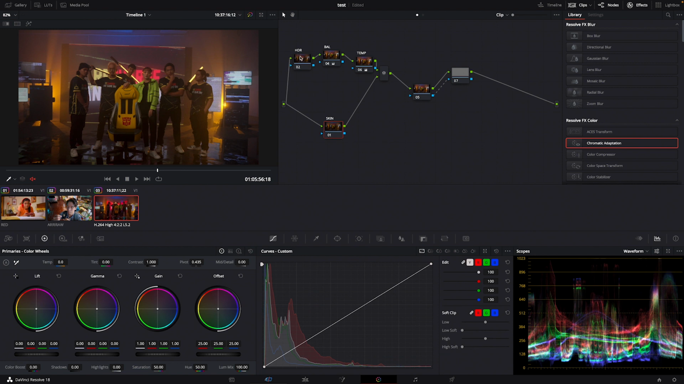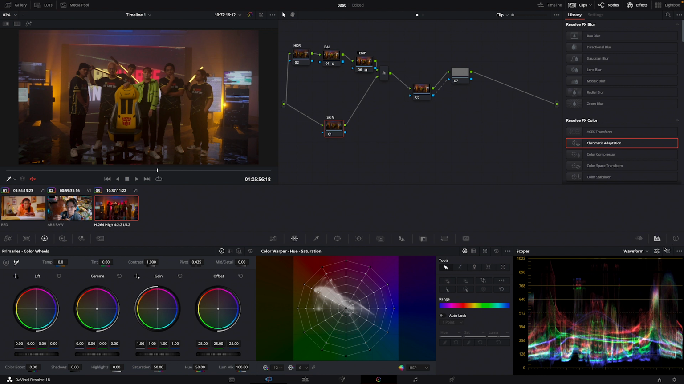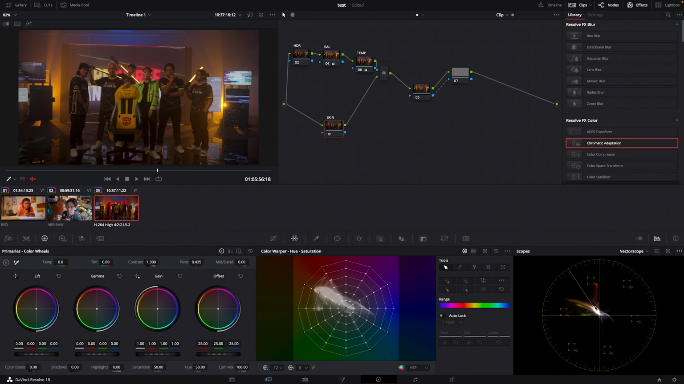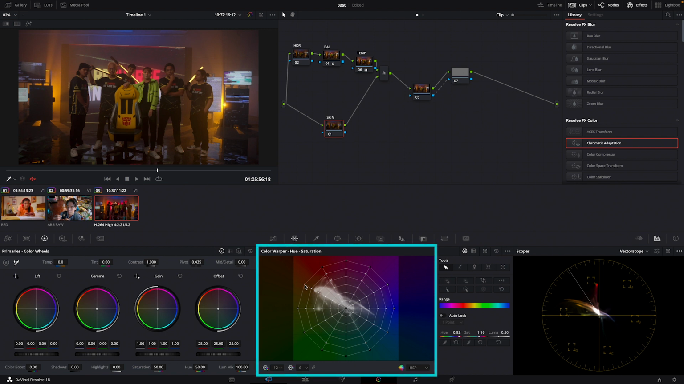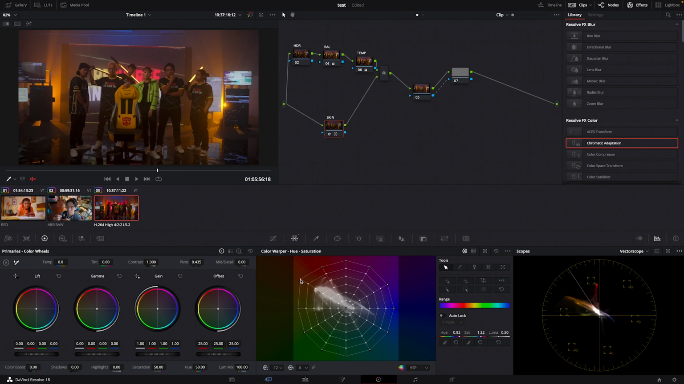And we're gonna go to our skins. So let's check our vector scope. So the skins, if you see, are here. So it's kind of in the right environment, but we're just gonna go a bit closer. And we can just go a bit more saturated. Okay, that's good.